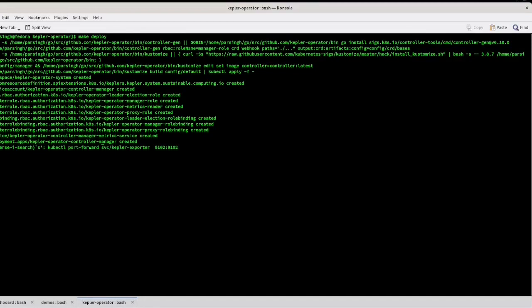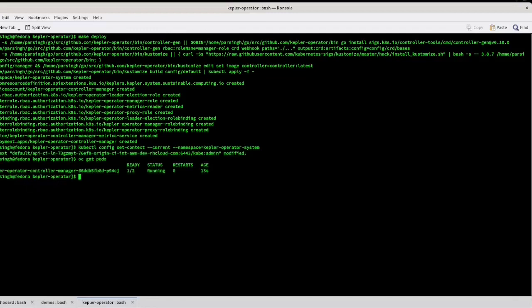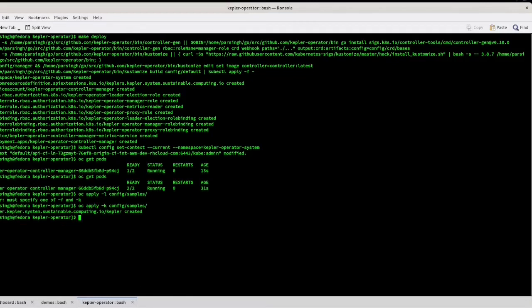So now I'm just going to go into the kepler-operator-system namespace. Let's see if the operator has been deployed. Yeah, so you can see that the operator is running. Now I'm going to apply the CRD and wait for the Kepler instances to get started.